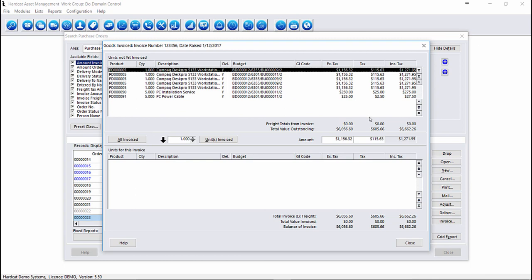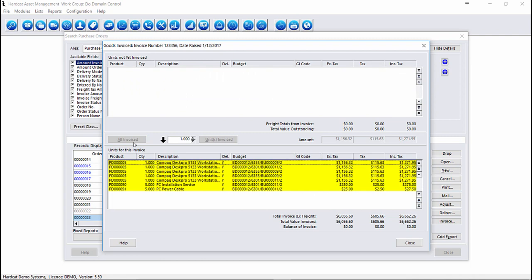This now gives us a list of all the items that are associated to our invoice: delivered items, undelivered items, stock, and services. So we can either go through and select them individually and say units invoiced if they're associated to this invoice, or if all these items are associated to this one invoice, we can go all invoiced. What this will do is mark the items as being invoiced.